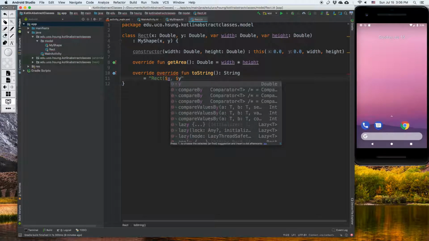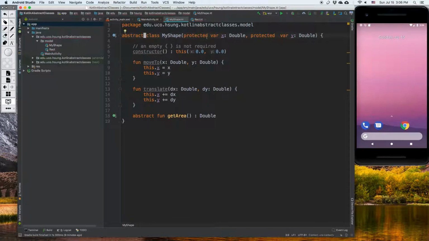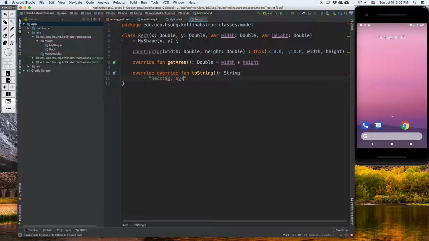which is from MyShape, but as you remember, MyShape's x and y are protected members, so I have direct access to that. And then width and height. So width is width, height is height. There. I have to add override there, so fix that. So the rectangle class is completed.